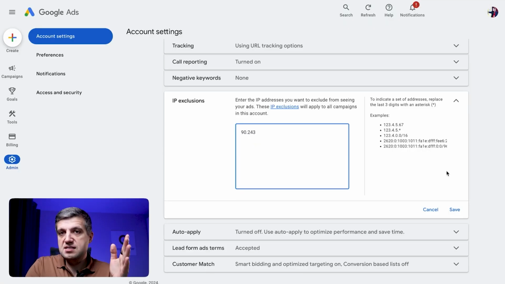That's it. Next, send this link via Messenger, WhatsApp, or whatever to your employees, to your branches, to your partners, and ask them to share with you their IP addresses. Put all of these IP addresses into IP exclusions panel and press save. After this, you will never waste your advertising budget on your employees or your partners.